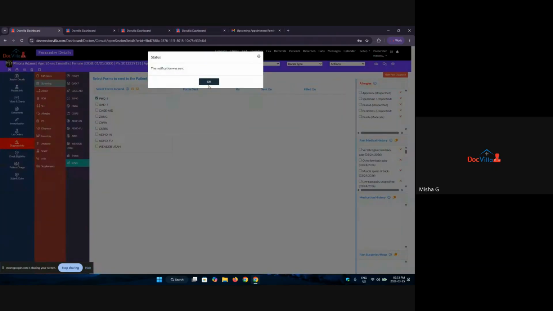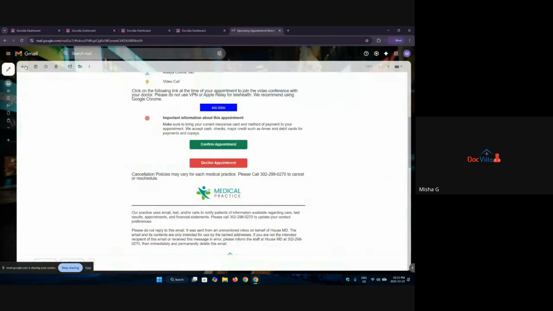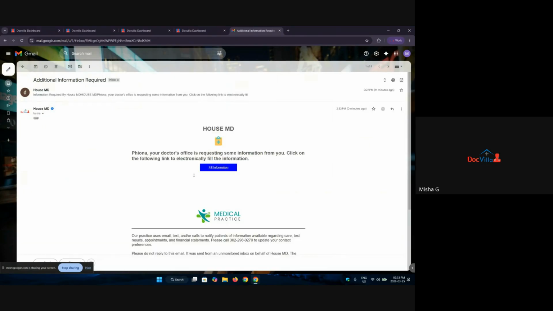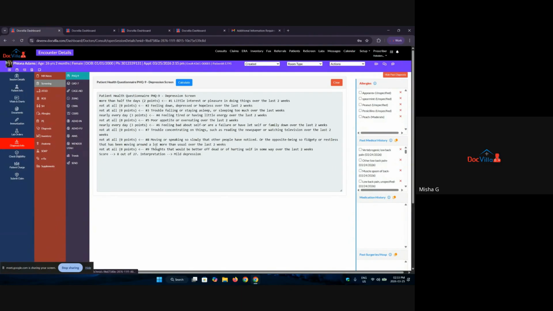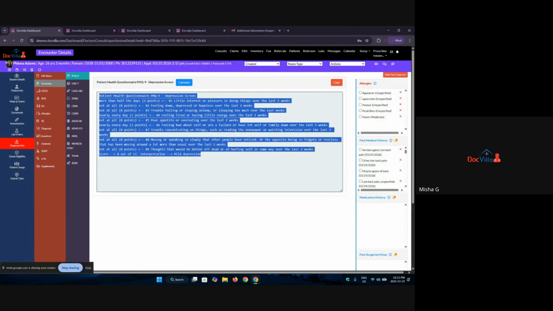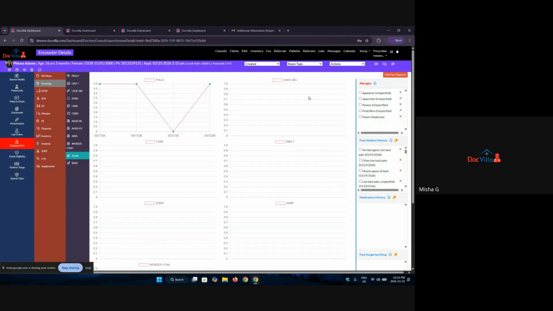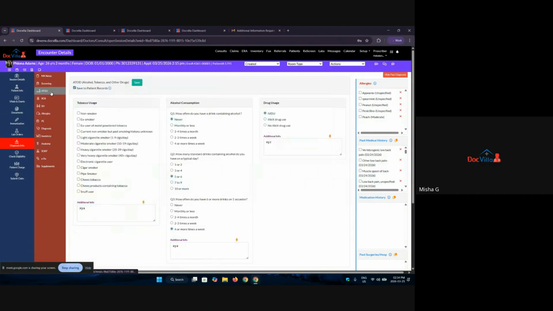And again, once that is done, the patients will receive a new email that additional information is required by your house MD. And then you can again follow the prompted steps as required. And once you fill it, you'll be able to see the new information or the information that was filled by the patient initially in the same area. And any forms filled out will have their own trends, which you can also follow up in the trends section. So try working around with those forms, playing around with the forms as well. Coming down to ATOD.